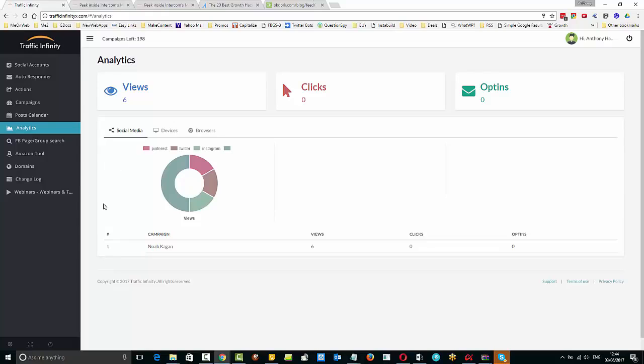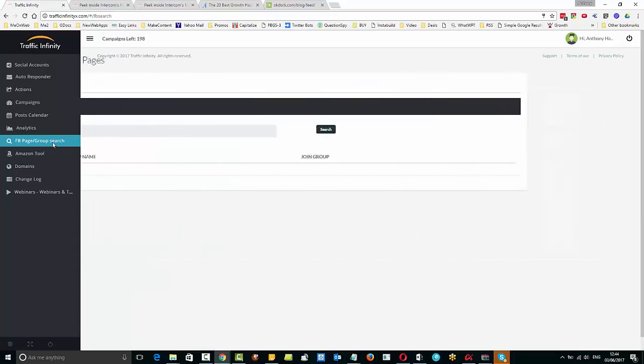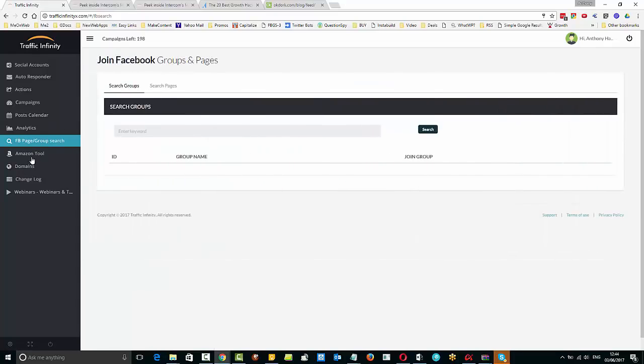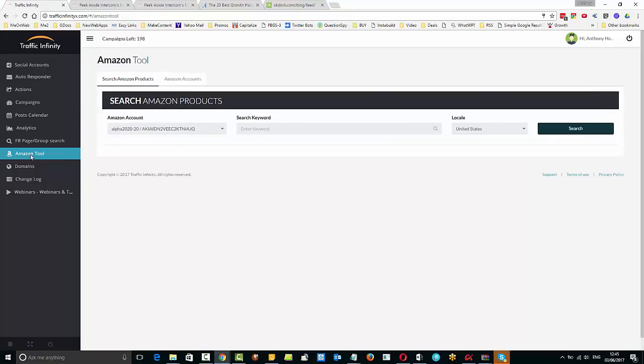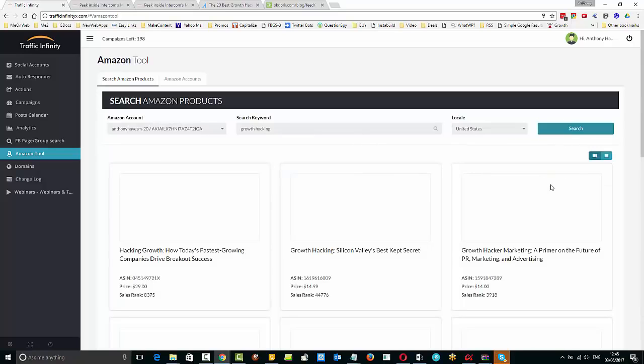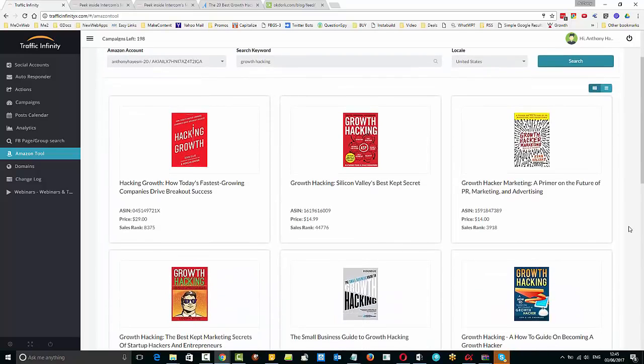Now, one thing I want to cover just quickly, but we've got a Facebook group and search thing in here, but this over here is very, very powerful. It's an Amazon tool. And what we can do with that, I'm just going to choose the right offer, the right Amazon account in here. If I put in here something like growth hacking, probably I'll find some books or whatever in Amazon. Maybe I want to send these into a campaign as well.